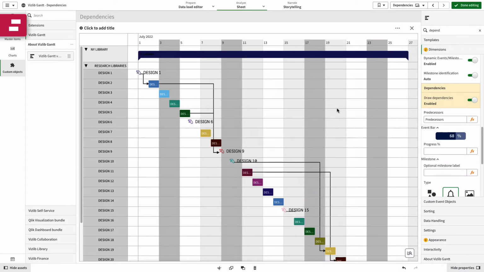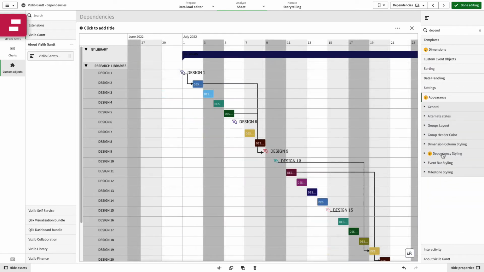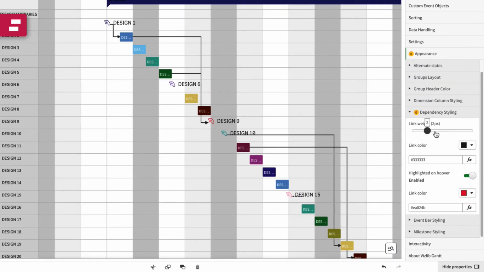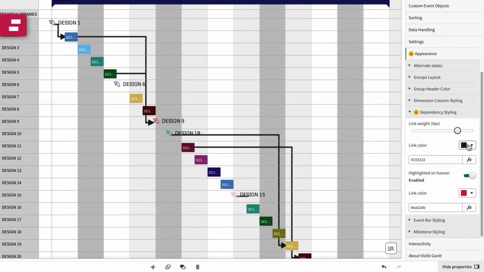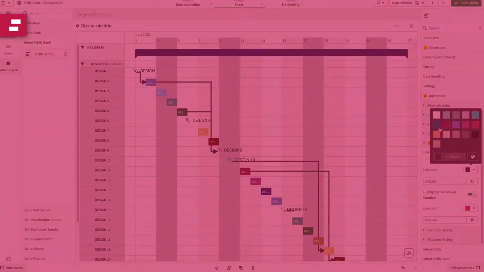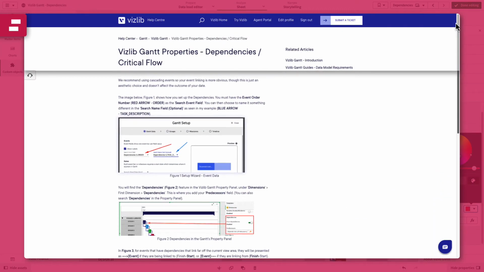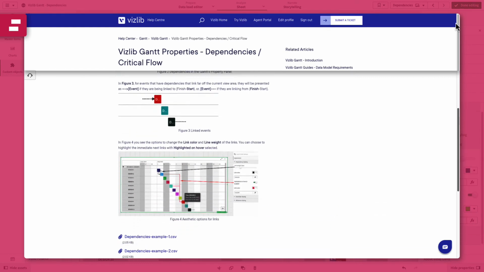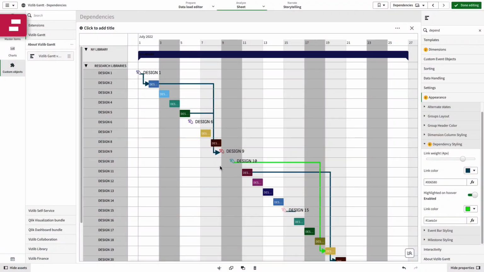You can change the style of the link colour and the highlighted on hover colour along with line thickness. You're able to link events to milestones and vice versa. More information on this feature can be found under Vizlib Gantt Properties, Dependencies, Critical Flow on the Vizlib community website.